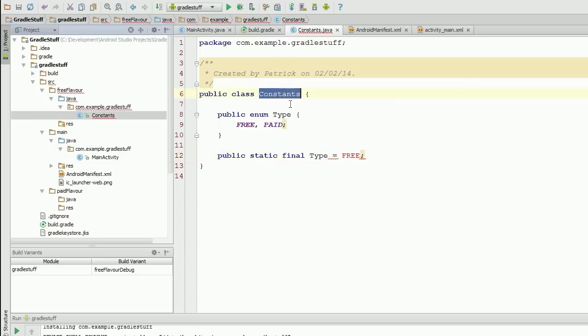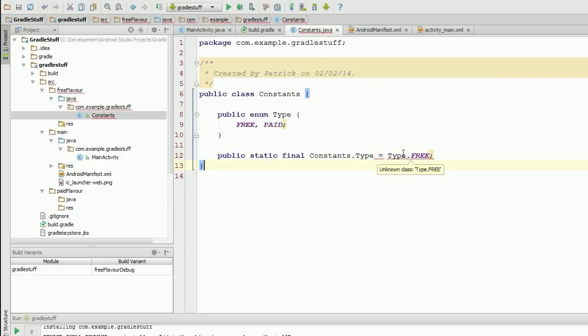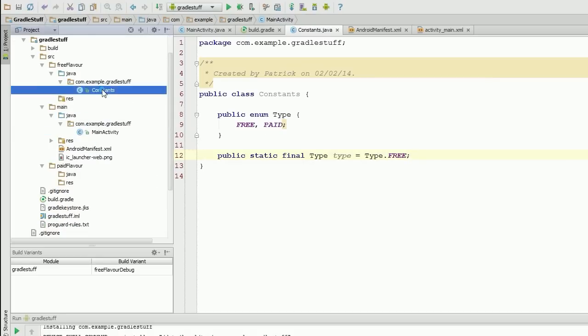Oh, hang on, we have to say Type.free. I'm a little rusty on the old enums. There we go. Finally, I've got it. Yay, I fixed it. So we've got our type. So that's our constants file. Okay, so that's for flavor 1, we've got a constants file with our main activity in here.